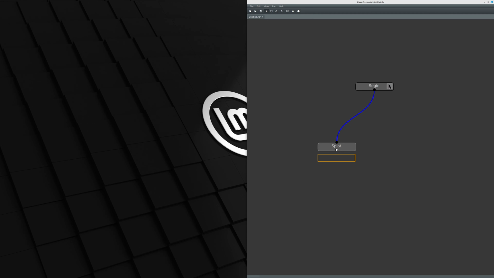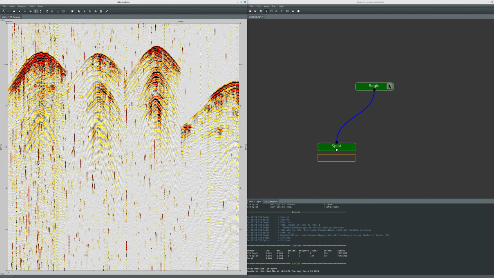Rerunning the flow now gets us somewhere really interesting in that we can see the seismic that has just popped up in a new window. Splot is actually a fully featured visualization tool whose scope is beyond this lesson, but will be covered in another tutorial. For now, that concludes the introduction to Digger. In future lessons, you'll learn more about Digger and what can be achieved by building more complex processing flows.